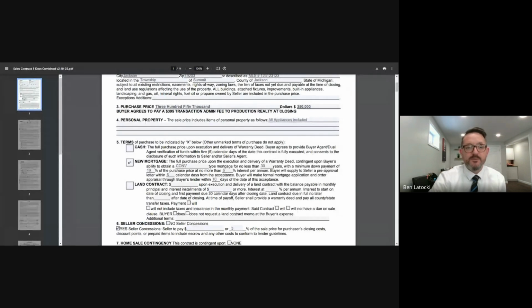Next up, 9.5 is how are we going to pay for this house? Are we paying cash? You would check that box. Are we getting a new mortgage, which we deal with quite a bit? You check that box. Or are we going to buy the house on a land contract? My example here has new mortgage. That's our most common one that we fill out.